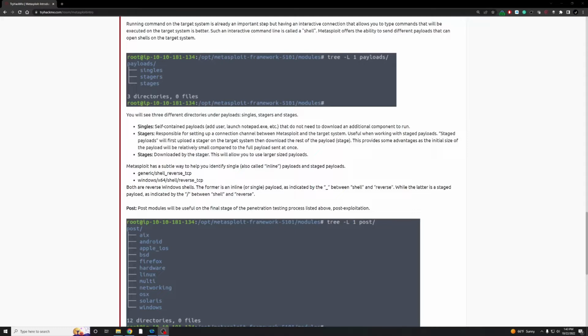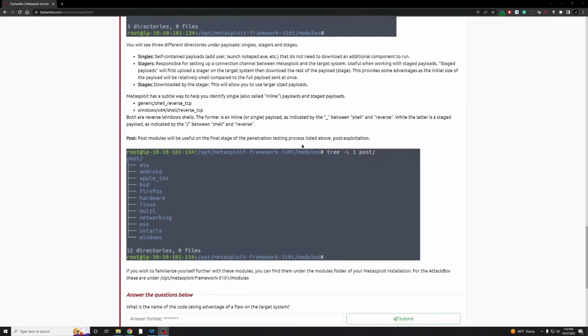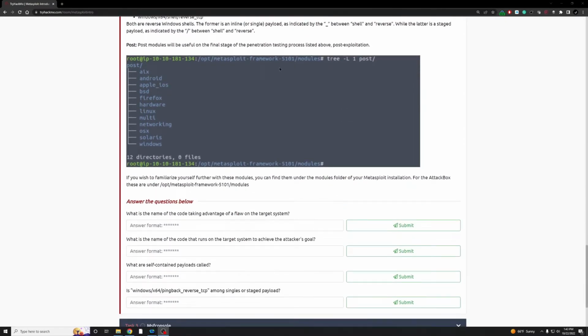Post modules will be useful on the final stage of the penetration testing process listed above, post exploitation. If you wish to familiarize yourself further with these modules, you can find them under the modules folder on your Metasploit installation. For the attack box, these are under /opt/metasploit-framework-5001/modules.